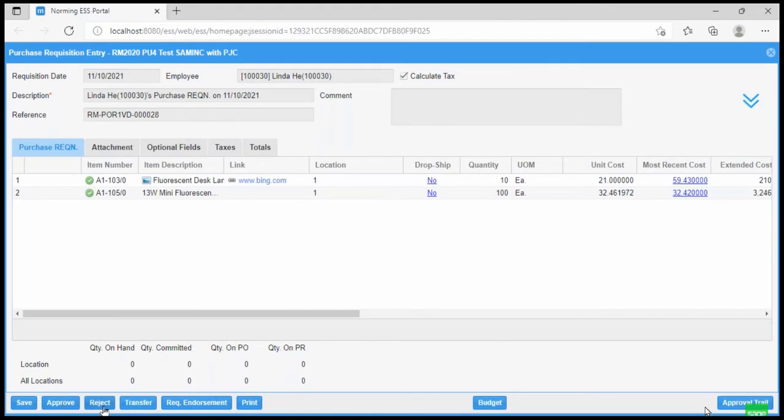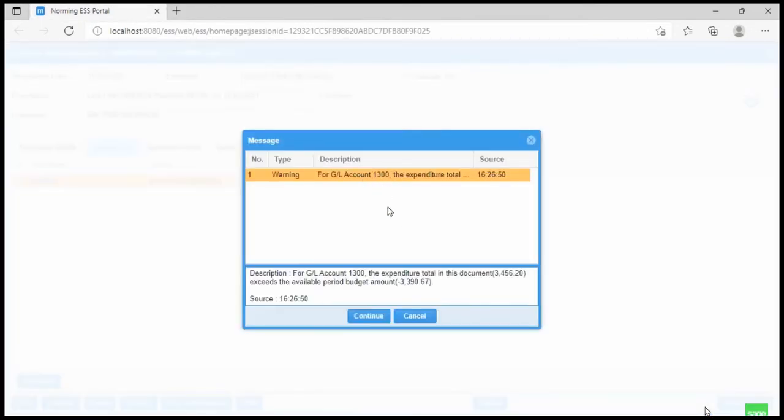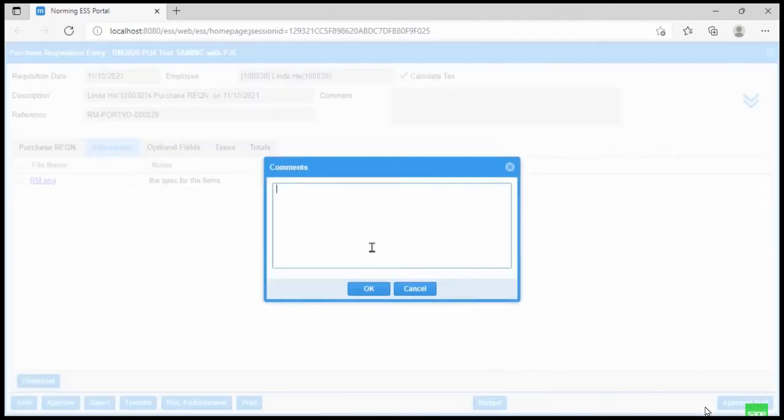Monica can reject this requisition, transfer it to another person for approval on her behalf, or ask for comments from other persons. For now, Monica is okay with this requisition, so she just clicks Approve to approve it.